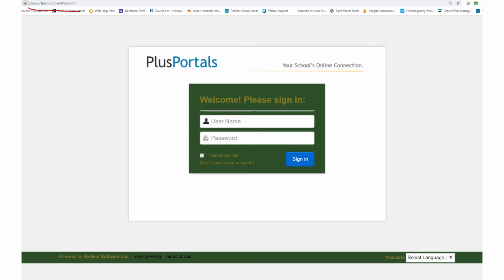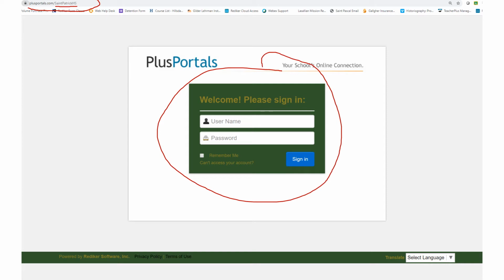So if you're just going to do a generic search of Plus Portal, you're not going to have St. Patrick High School after it. If you don't see green or gold, and you don't see St. Patrick in the upper left-hand corner, you are in the wrong place. So this is the correct page that you are going to need to look to access your portal.